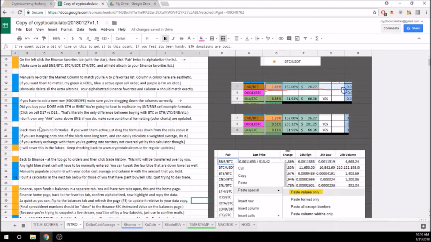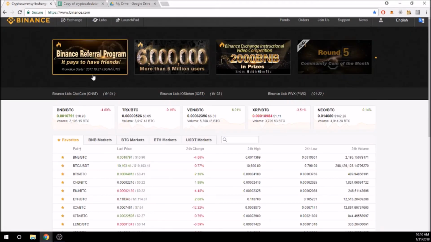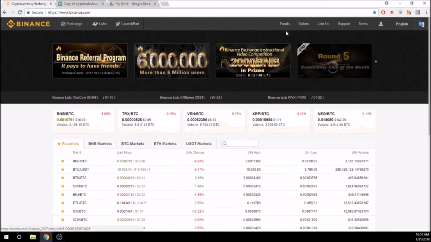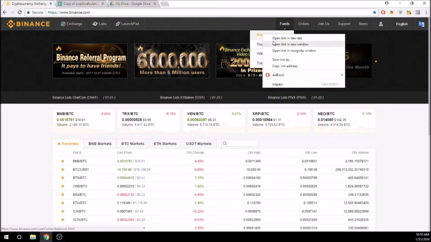This is a cash out value calculator. Blockfolio and some of the other ones, they do it differently, and I don't like it. That's why I built this particular calculator. But again, that's for the future. We brought everything in. You can also go to funds, balances, right click, and you're going to open a new tab. And so that's another one of the steps in the process there.